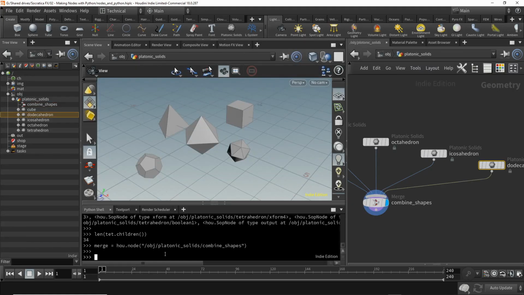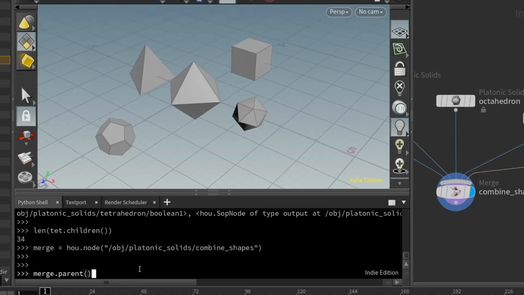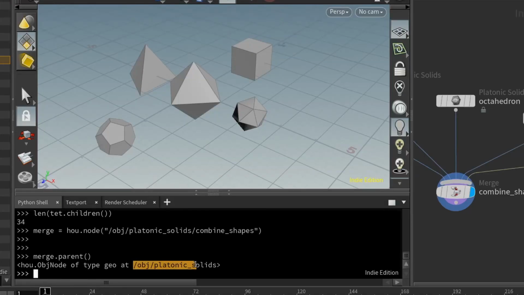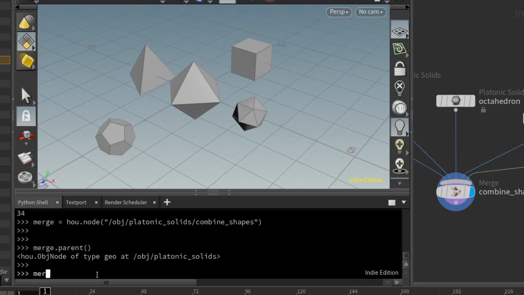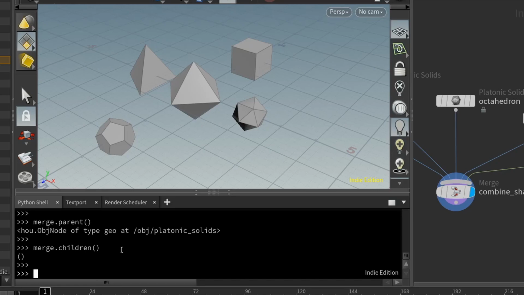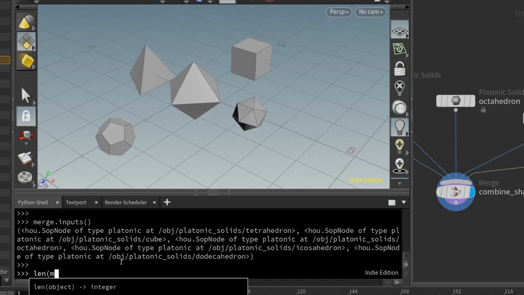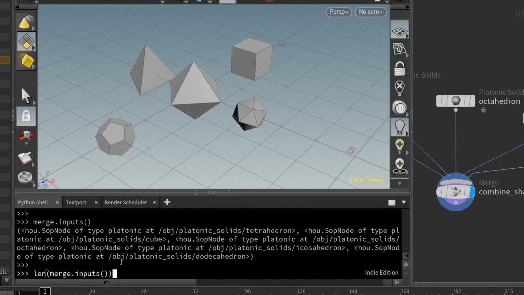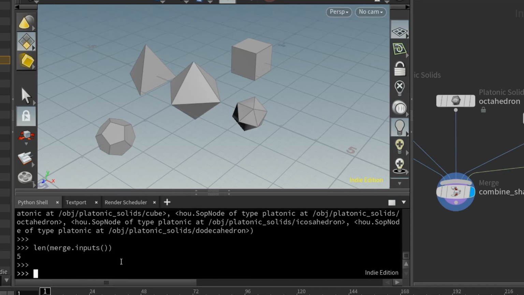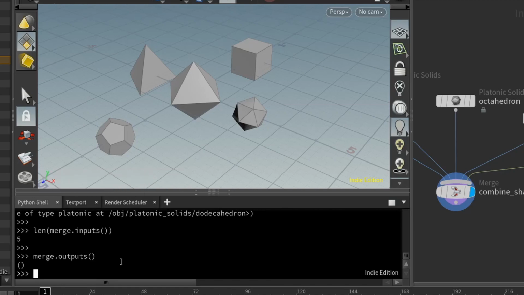So we have this merge node. Let's look at parent. 1 parent, platonic solids. That's what we thought. Now, what about children? None. Okay, that matches what we thought. Now, if we look at inputs, we thought there was 5. It gives us a list. Let's go ahead and type in the length function and count how many inputs there are. There are 5, and we see there are no outputs. And let's just confirm, are there any outputs? No, there are no outputs.